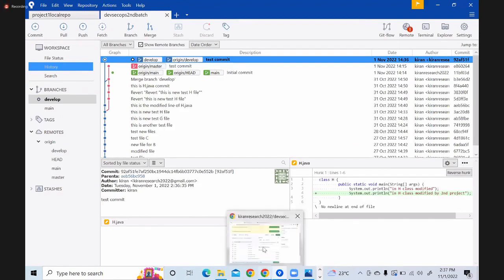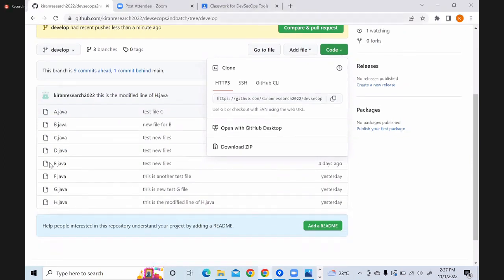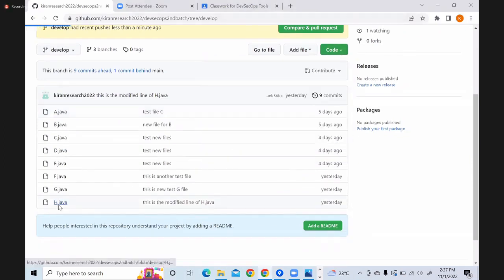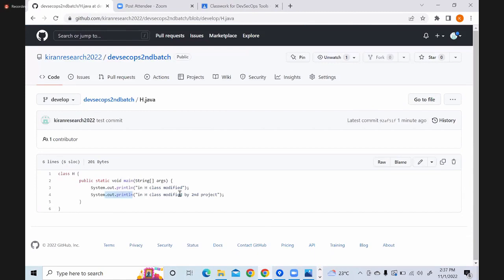If I go to GitHub and click on H.java, you see this change has been done. This is the new line that I added, so that got pushed here.